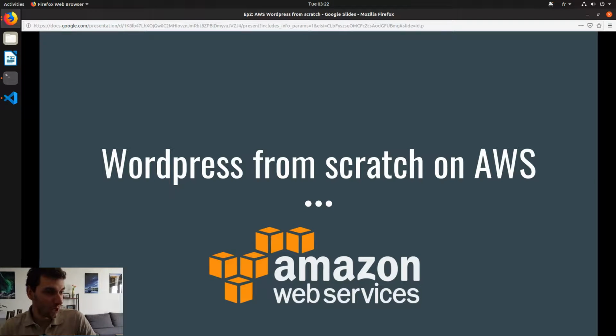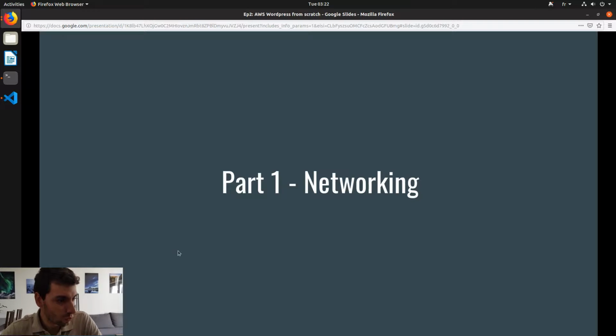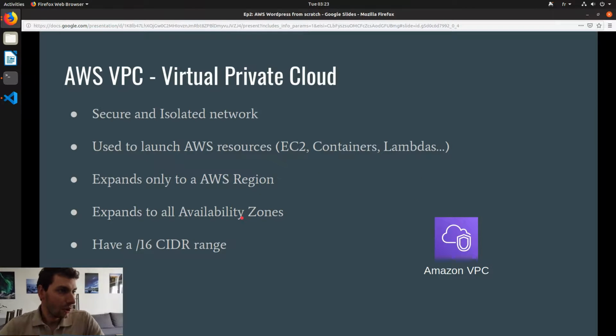Okay, so here we have running WordPress from scratch on AWS. The first part will be the networking, okay? Because the networking is very important. If you don't have a network right, your application might not run, or might get hacked, or might just fail, okay? So the first concept in AWS, and it's a very, very important concept, is the VPC, Virtual Private Cloud.